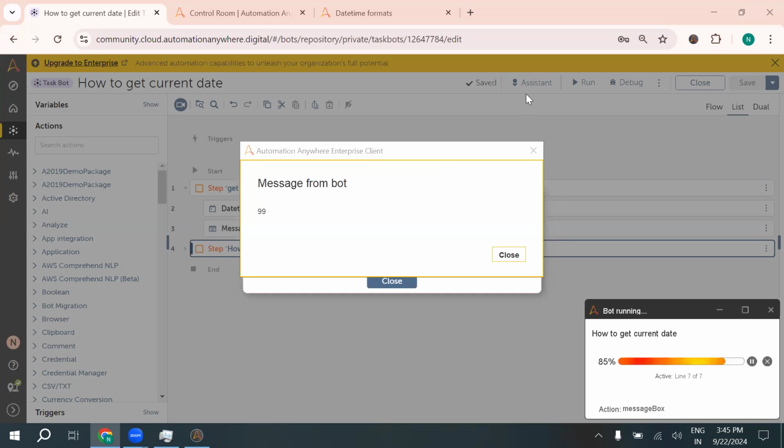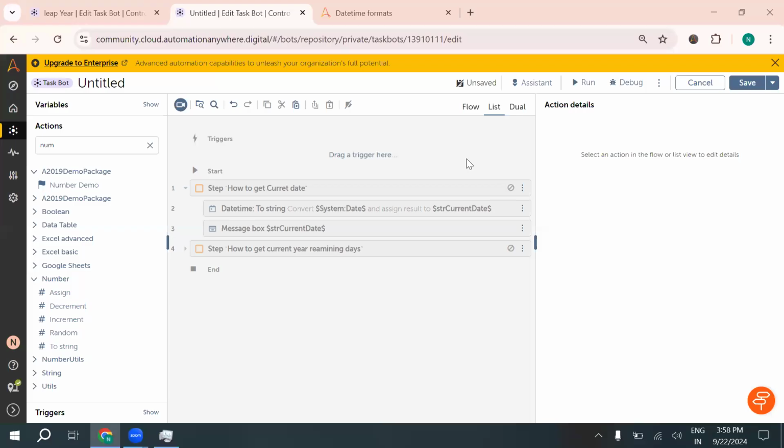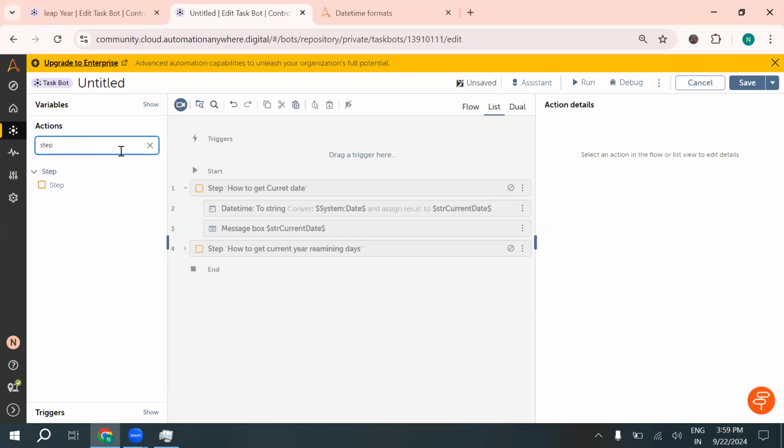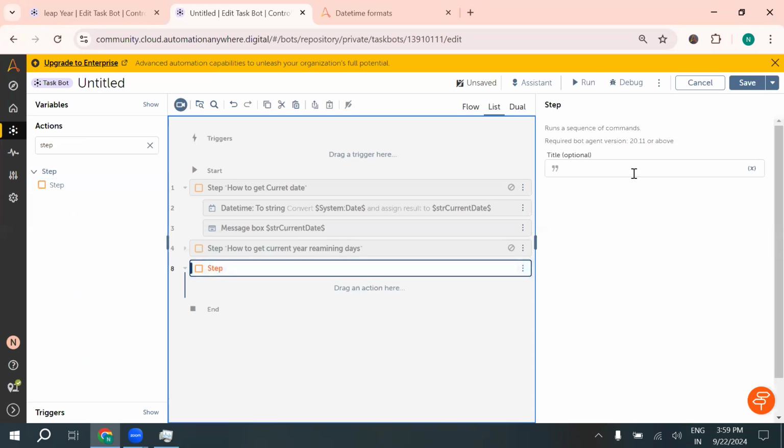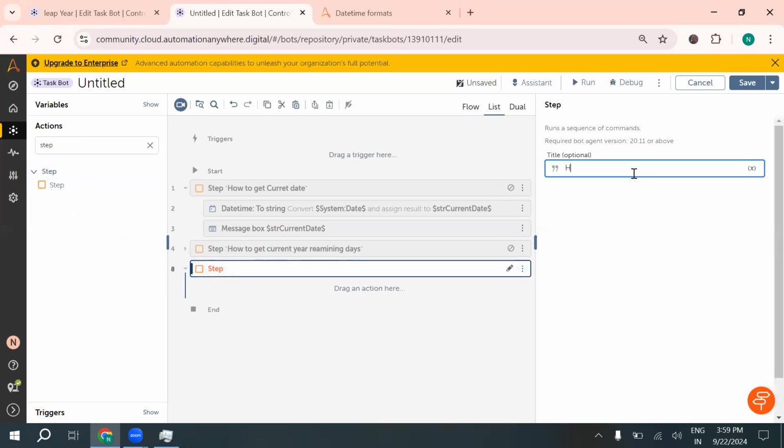So next question related to date time package. The next question is how to identify leap year. This question is also very important for the interview. So let's try to solve this question in today's session. First of all, we are going to take a step action and type here our question: how to get a leap year or how to identify leap year.